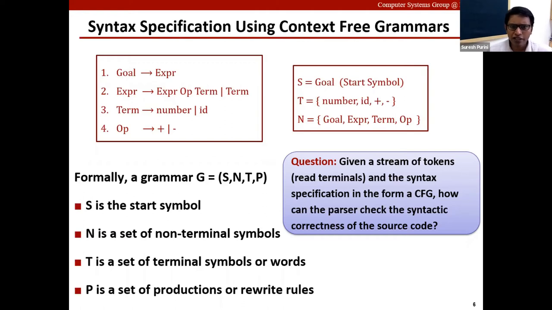For example, the expressions in a programming language can be nicely expressed using the context-free grammar that is there on the screen. An expression can be a term, or an expression can be an expression operator term. And what is a term? A term can be a number or an identifier. And what is an operator? An operator can be plus or minus. So the syntactic structure of expressions can nicely be captured using context-free grammars.